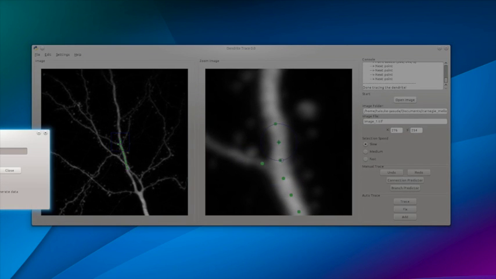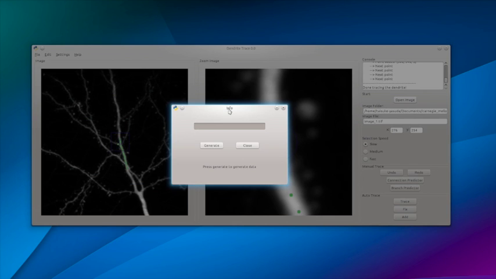When you're done, it shows you this pop-up that shows you that you can generate data. What this means is I can use the actions that I just did in the manual trace mode and create data that allows me to make a machine algorithm to automate the process. I'll show you that portion now.